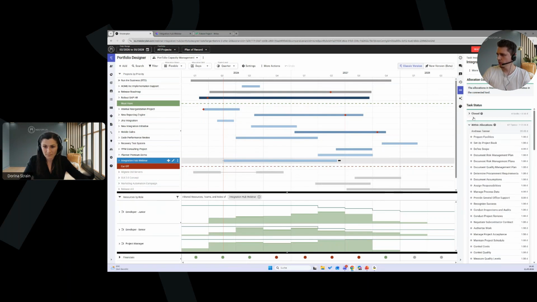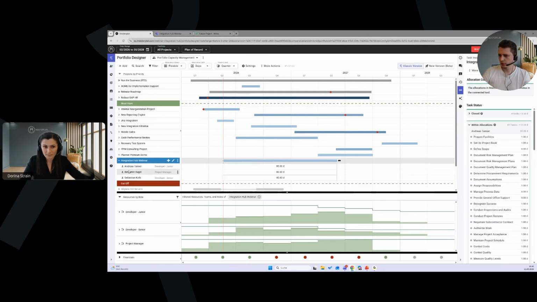But this is not all. Also, we allocated those resources according to your task management tool to Meisterplan and assigned the allocations accordingly to the required efforts. So now you have a perfect alignment between the allocations in Meisterplan and the tasks here.